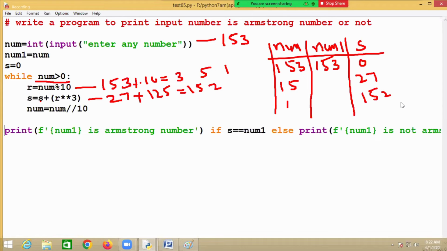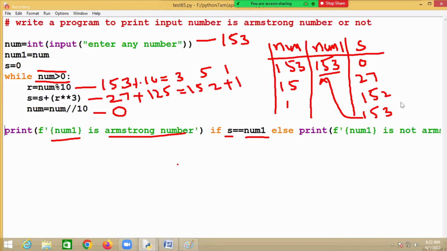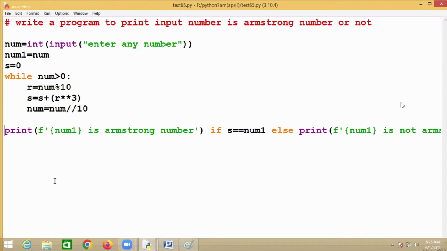Sum equal to sum plus 1 to the power of 3. 152 plus 1 to the power of 3 is what? 1. This becomes 153. And 1 divided by 10 becomes 0. Is 0 greater than 0? No. Then sum equal to num 1. What is the sum here? Is 153 equal to 153? Yes. Then the number is an Armstrong number. Otherwise, it will say this number is not an Armstrong number, right? Yes.